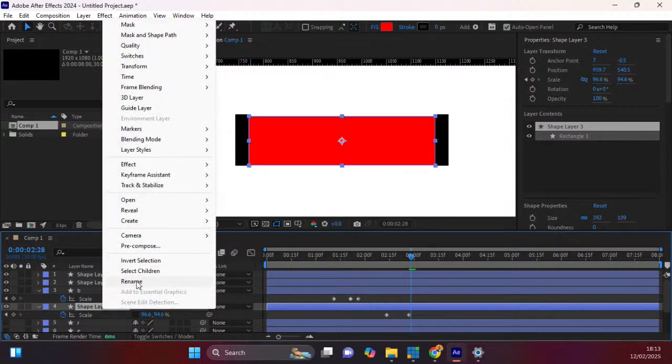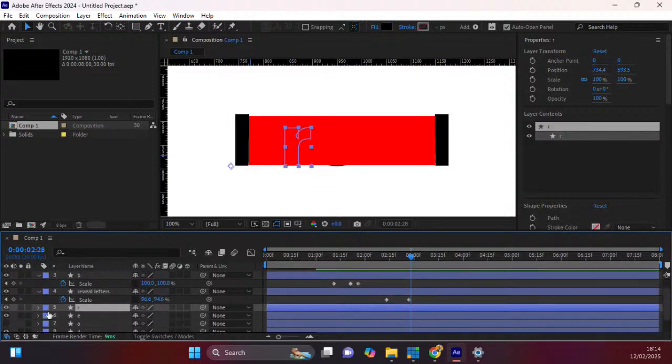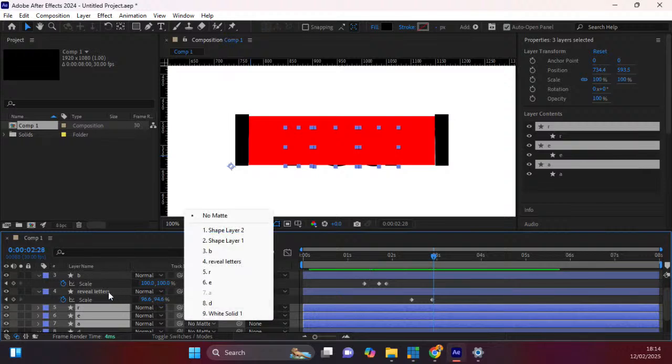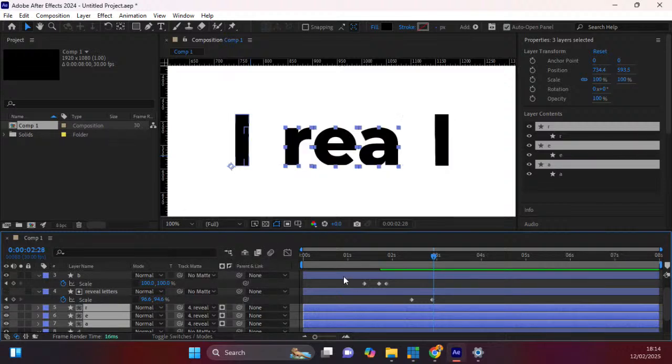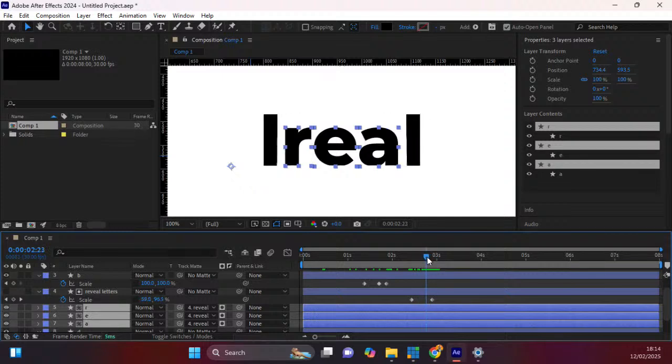let's just rename this so you guys don't get confused, into reveal letters. And now what I'm going to do is unhide these layers here, and I'm going to switch the modes, and I'm going to make these 3 layers' track matte these reveal letters right here. So now when it's opening up to reveal them.